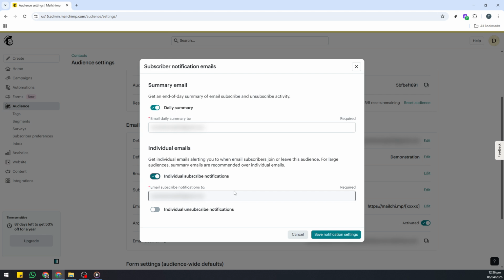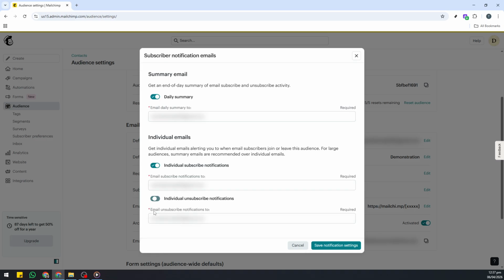They can also help you notice high-value sign-ups right away, so you can prioritize follow-up and deliver a great first impression. Then toggle on individual unsubscribe notifications. While no one loves seeing people opt out, these alerts are incredibly valuable. They help you catch patterns early. Maybe a particular subject line didn't land, or a send time didn't fit your audience's routine. When you understand why people leave, you can adjust your content, cadence, and targeting to keep engagement strong and your sender reputation healthy. Once you've enabled the settings you want, scroll down and click Save Notification Settings.